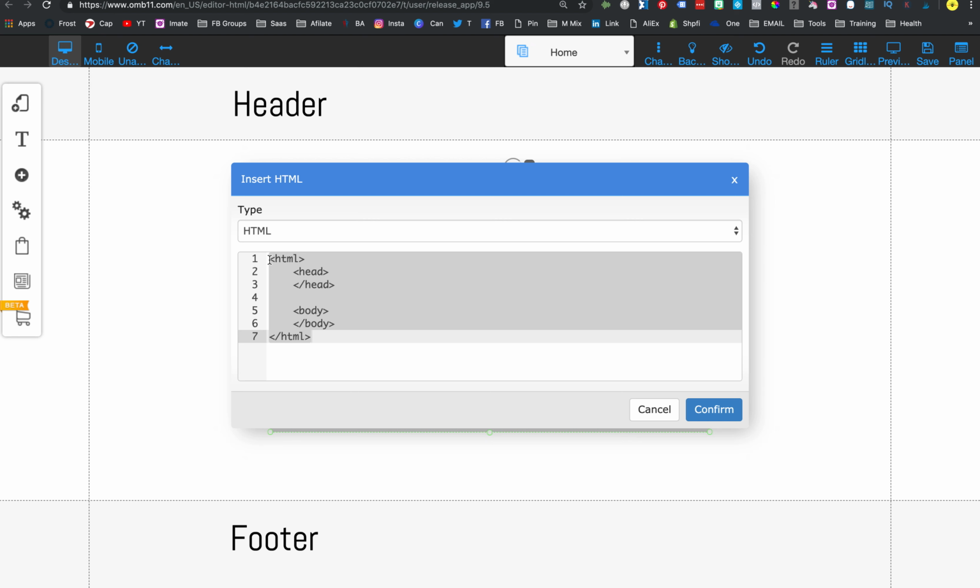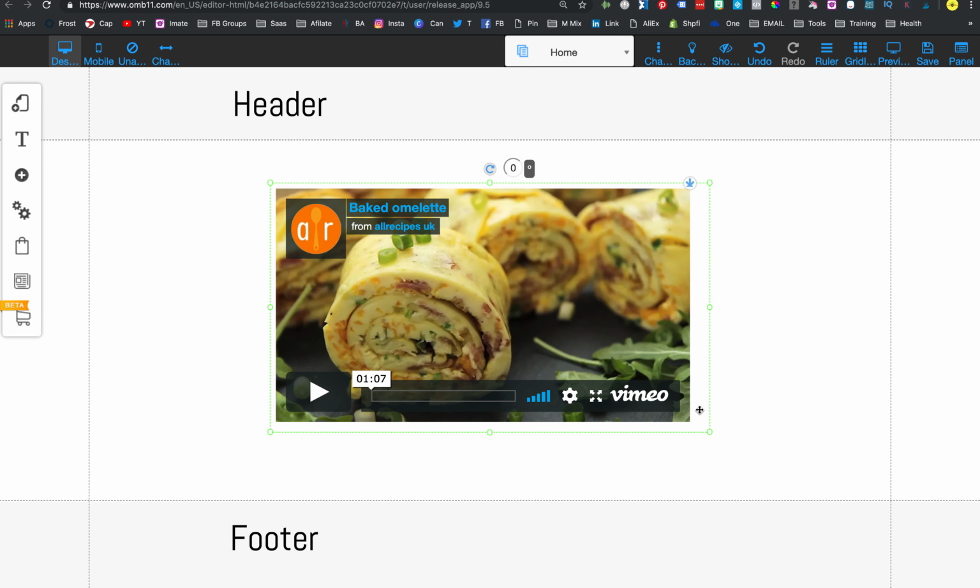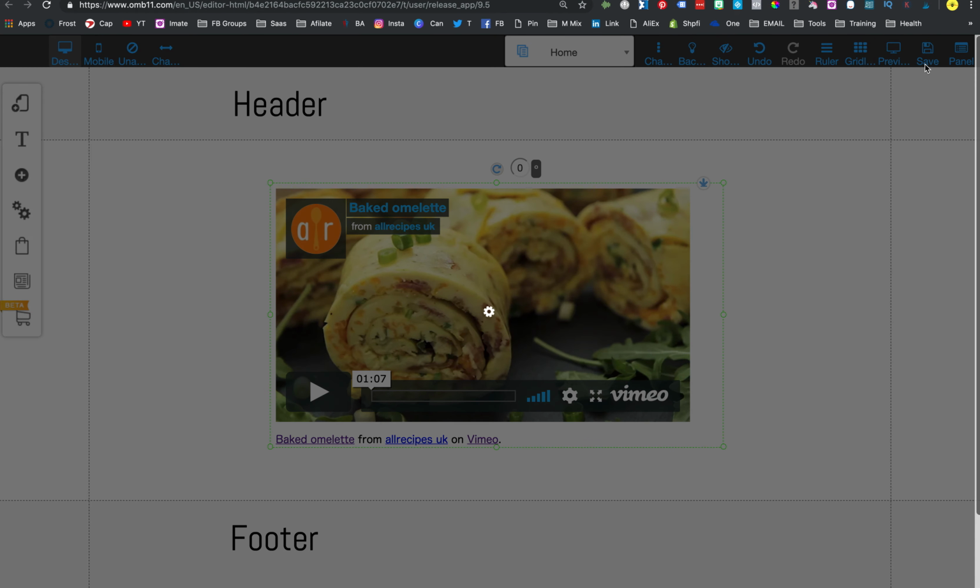So you want to go at the beginning, the less than sign here, copy all of that, delete it, and then embed the other code. Click confirm, and there's your video. So you can resize it a little bit. You can open this to where it shows the text at the bottom. Then you go over here to save.